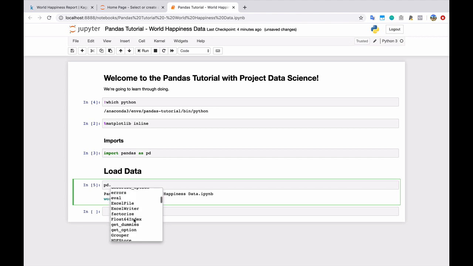You'll notice that there's a mixture of uppercase, title case things here, which are classes that we can use. There's some lowercase things here; these are functions or methods that we can use. There's a lot of stuff here. And then some of these are actually even submodules of pandas, so they're things that have additional functions and classes within them.